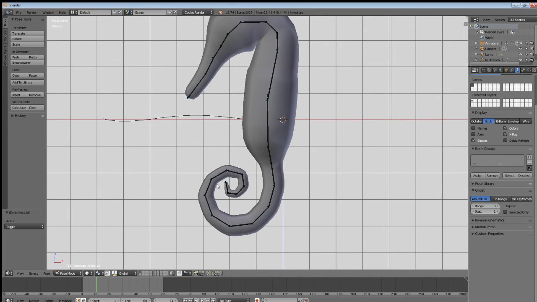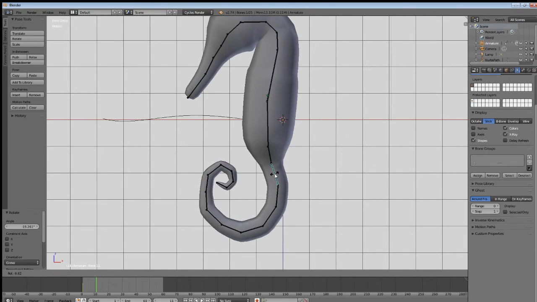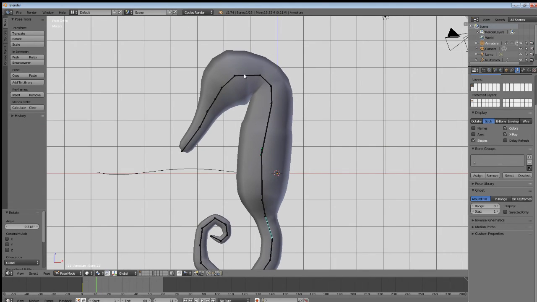And now I want to move a couple of these bones. So I'm going to move this one out a little bit, this one out just a little bit, maybe move his tail back just a bit. And I want his head to bob just a little bit like this.